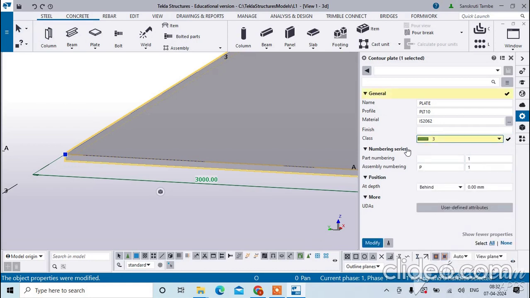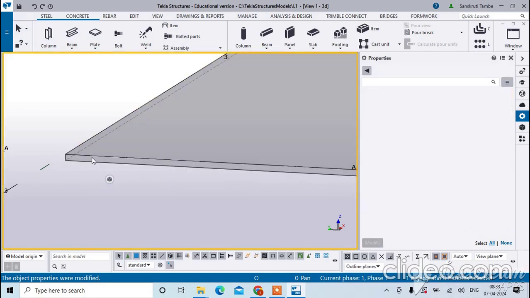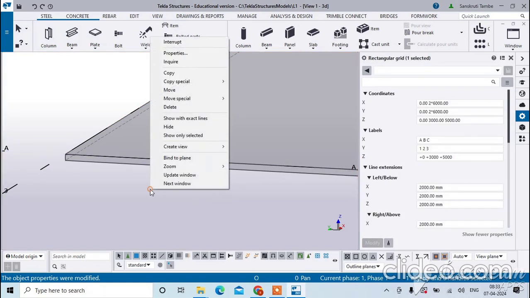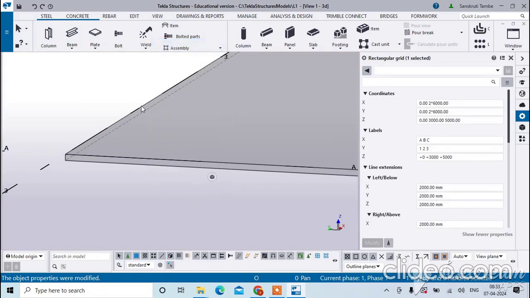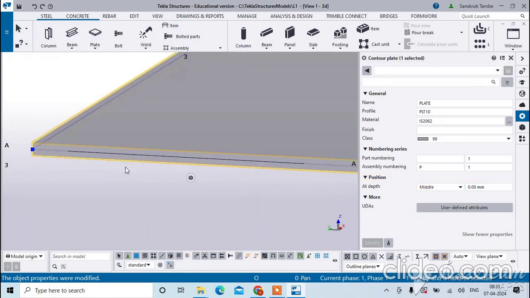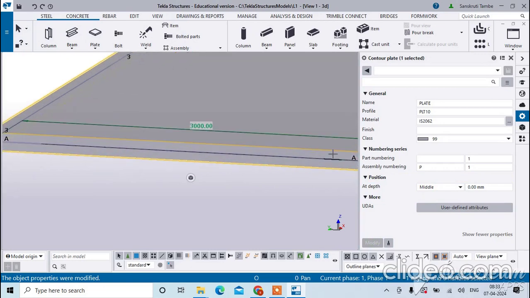Then in case of plate numbering, here the assembly numbering is given as a suffix P starting from 1. Now the position of the plate, here you can see, just selecting the plate. Okay, so here at depth you can see the option of middle, and then modify. So you can see from the grid line it is provided at the middle.